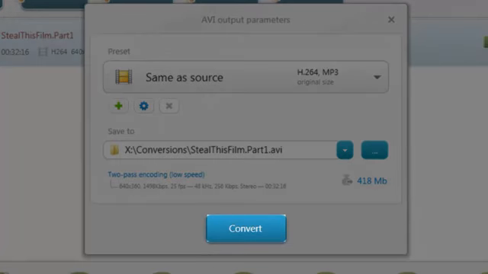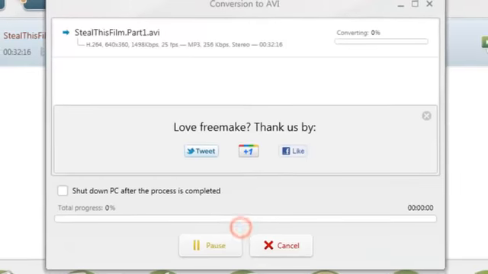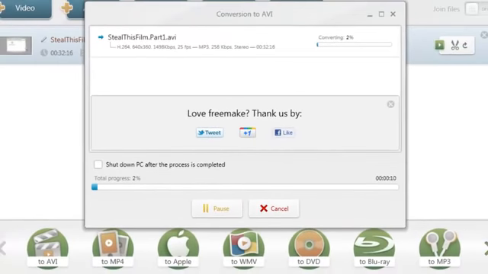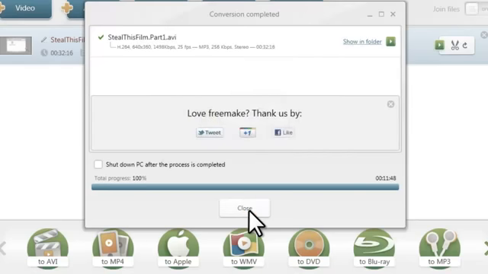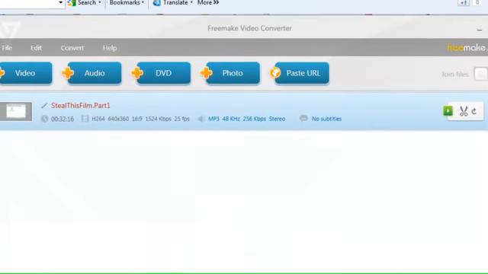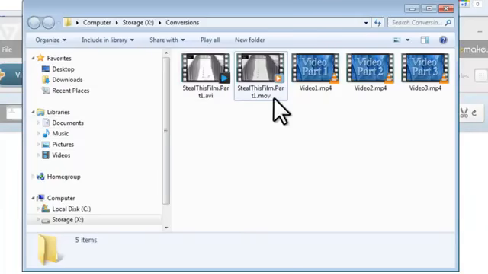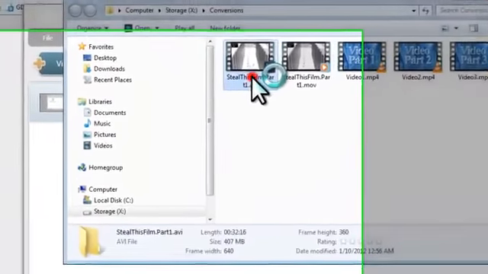Once everything is set correctly, click the Convert button. The conversion window will show information like the percentage complete and how long it's been running. Once the conversion is complete, click the OK button, and then click the Close button. We can now see our source MOV file, and then the resulting AVI file that we created.